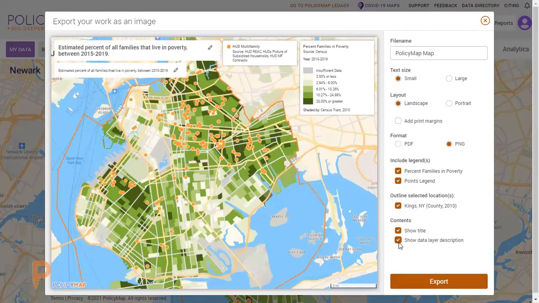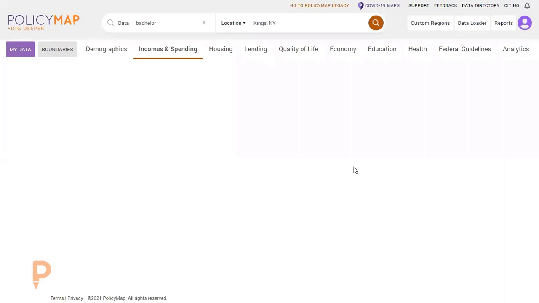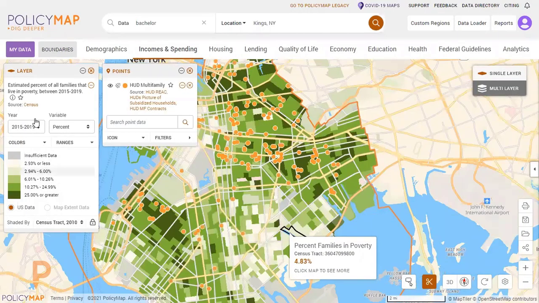Add the data layer description in there if you want. So kind of choose lots of different options there. And then once you're ready to export this, just click on the export button. And this is another thing that will just generate through your browser, show up in your local downloads, and then you can use it in your work.